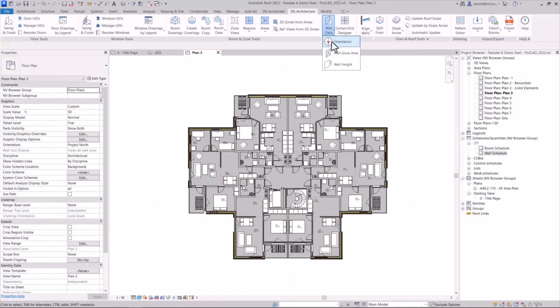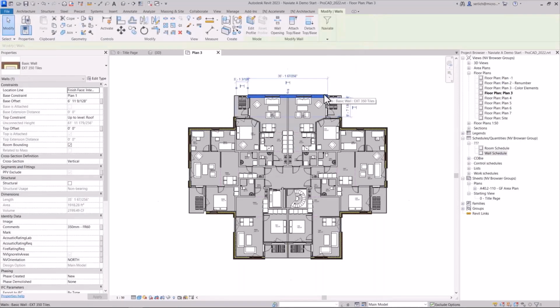This is really great, A, to keep a model organized, understanding in which direction that wall is facing for exterior walls, and then if that is an interior wall or not. So this is going to help me to verify all of my wall types.